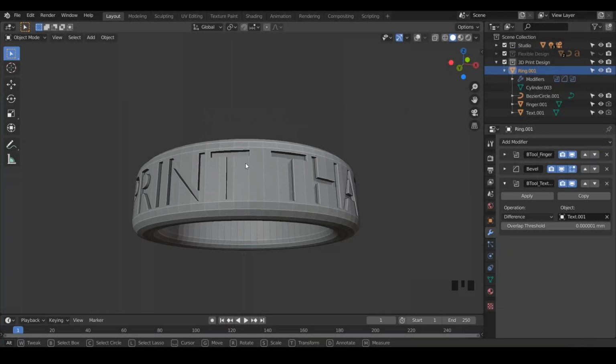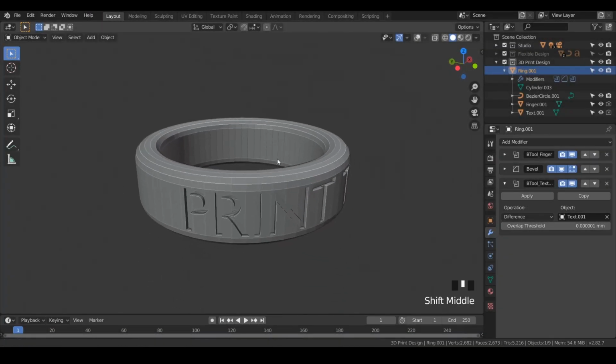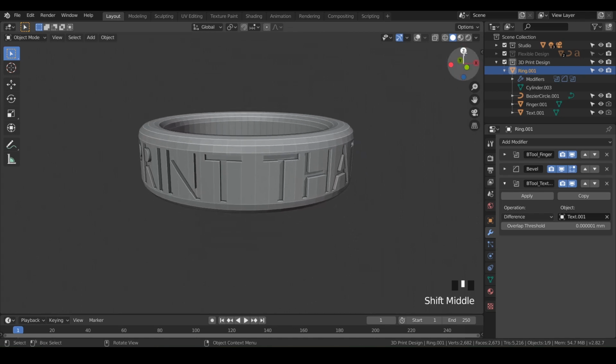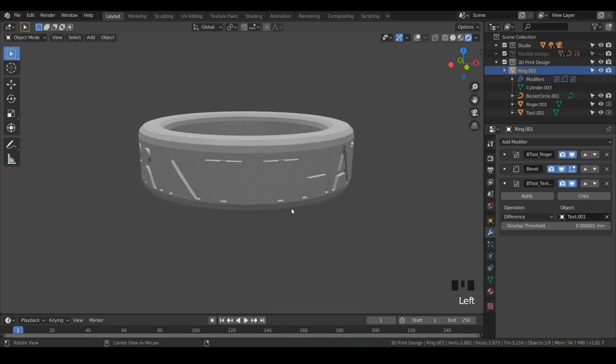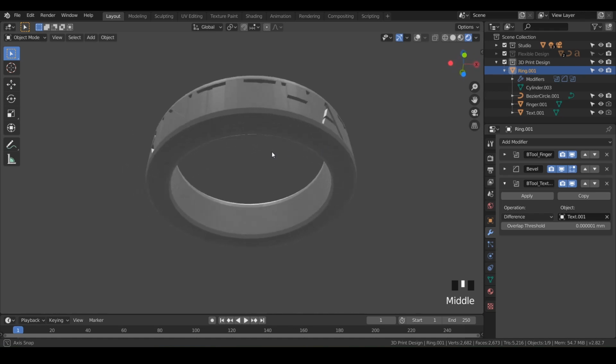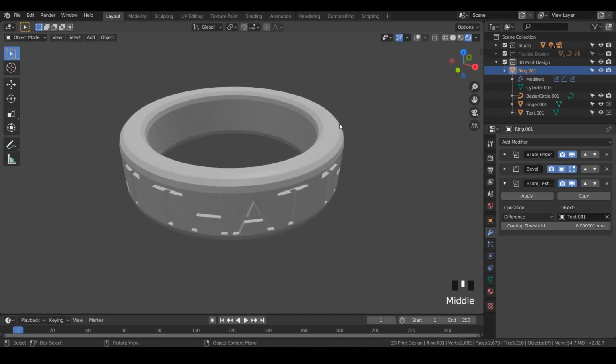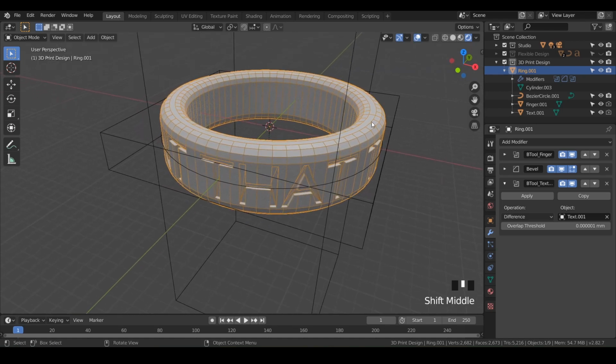In this lesson, we're going to be exporting this for 3D printing and slicing it up. So let's go ahead and dive in. I'm going to go into Eevee mode just so you can see what it would look like with some shadow. That looks pretty cool. And now I'm going to turn my overlays back on just so I can see everything.